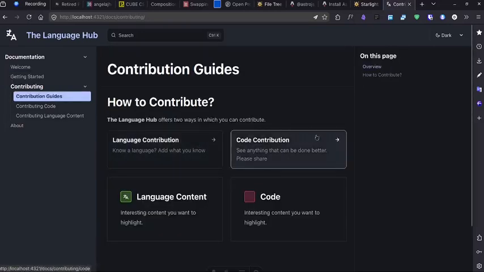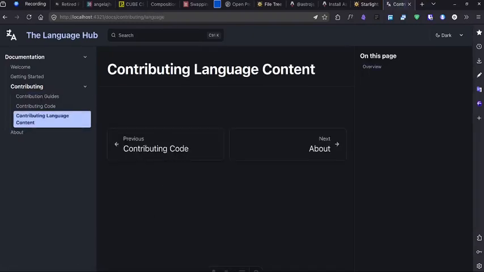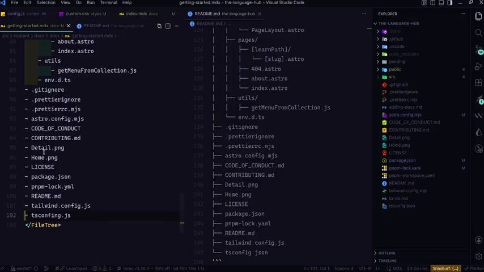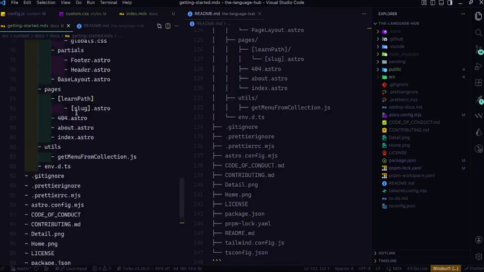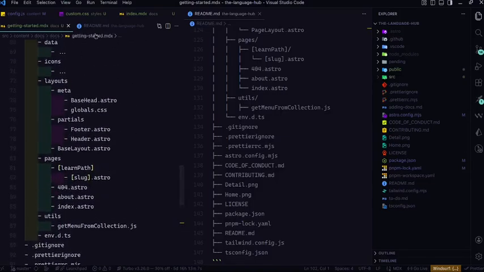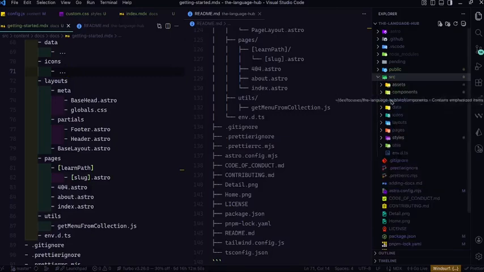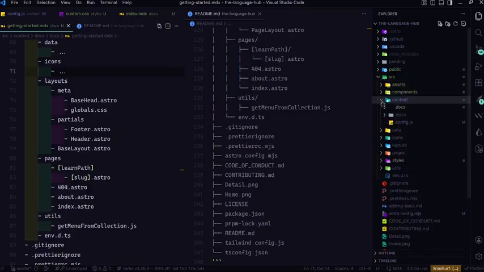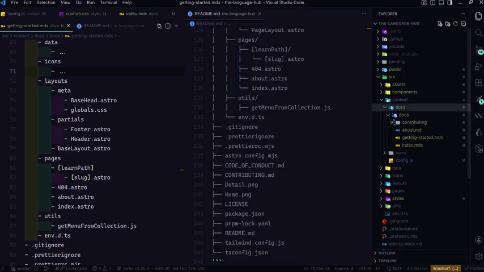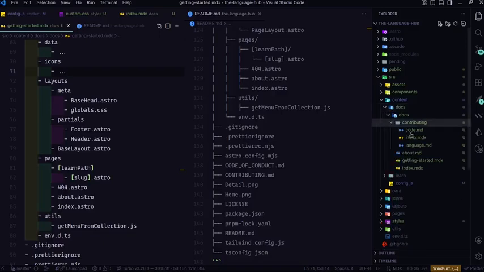Contribution, guys. This was this file. Language contribution. Let's start with language contribution. I think I can just copy the file tree and remove the things that are not important for you guys. So let's go back to getting started. This is where we are. This is in SRC. It is in content. It is in docs. It is in contributing. It is in language.